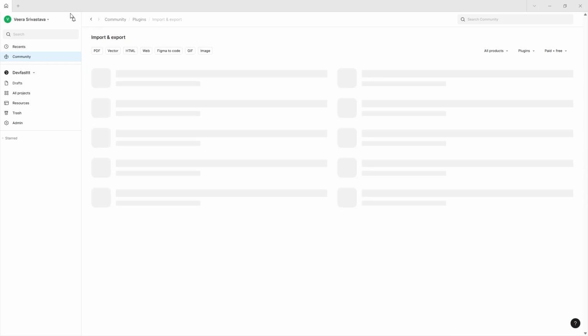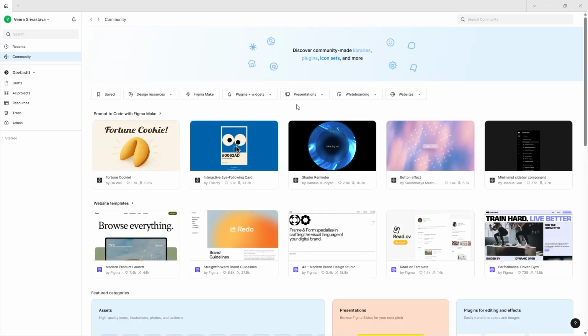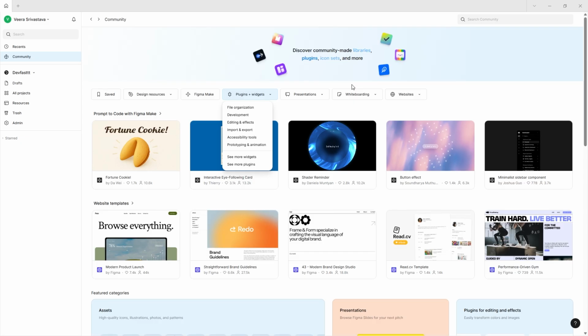If you're looking for cool plugins and widgets, I would definitely recommend trying one of these. If you're looking for the top 5 plugins you can't miss out on, check out this video linked right here at the top on my top 5 Figma plugins of all time.